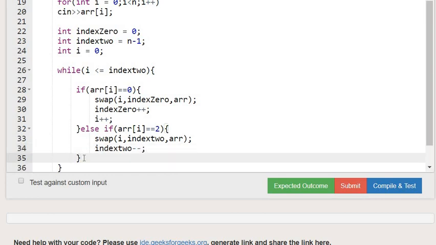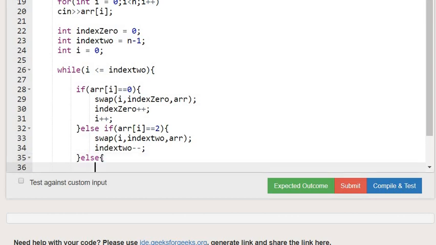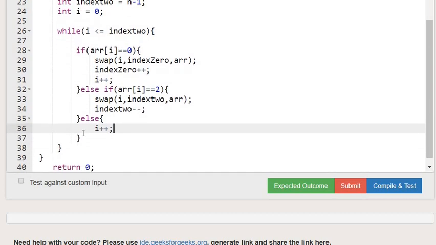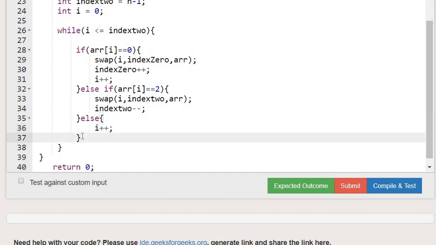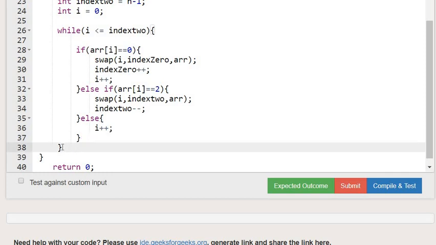And finally, the last choice left is 1. We have compared here an element at index i is 0, element at index i is 2. We are left only with element at index i is 1. So we can simply take else, and we'll do i plus plus simply. That's fine.